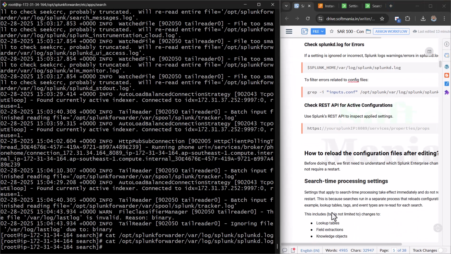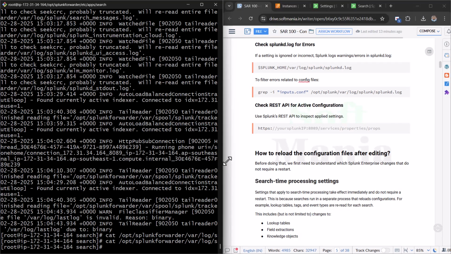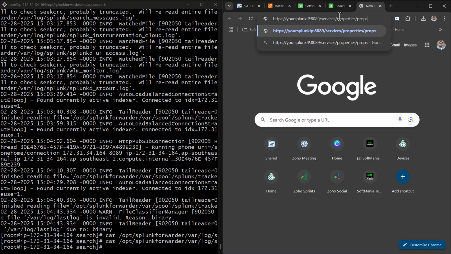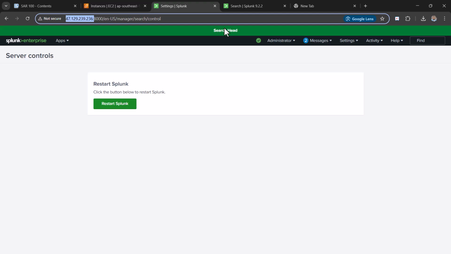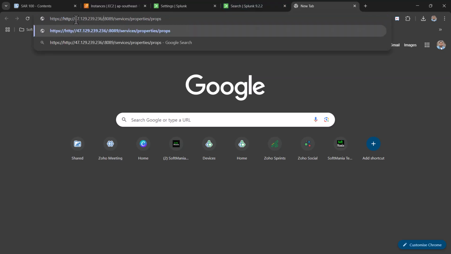And if you want to check it from the UI, there is a REST API as well. If you're not sure which one takes the precedence, you can also go and check it in the UI with this link. Now you can copy paste this link into your browser, and here you need to put your IP. Let's say search head I need to check. I can copy that particular IP or domain name, whatever you have, and paste it. Make sure you are not putting any additional characters.